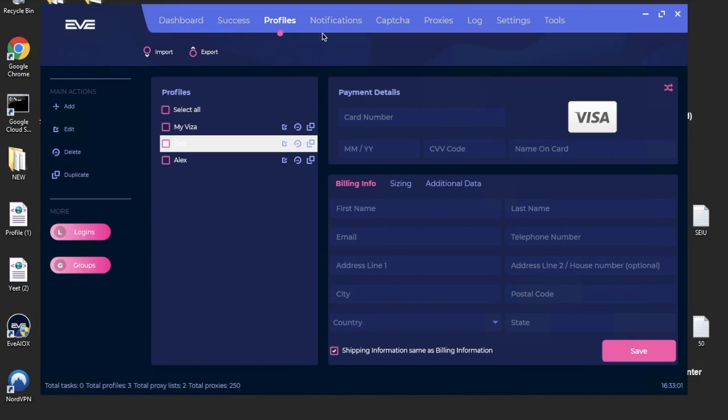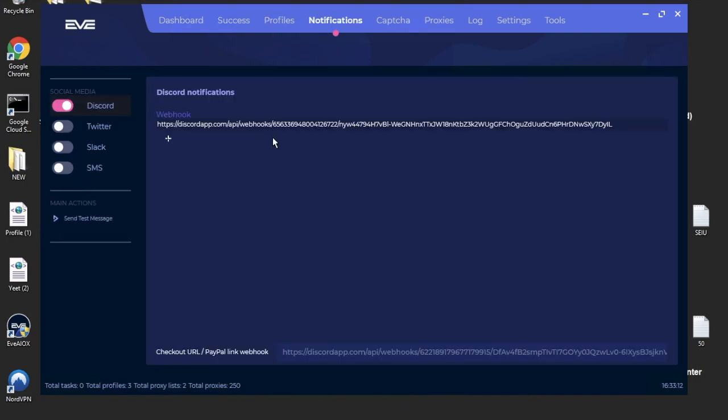So let's go to notifications. For notifications, I have Discord notifications. This is if, when you have a task and it goes to checkout, or you have manual mode, which I will explain, this will send you the checkout URL, so you can check out from there. This webhook will tell you if you had a successful checkout.